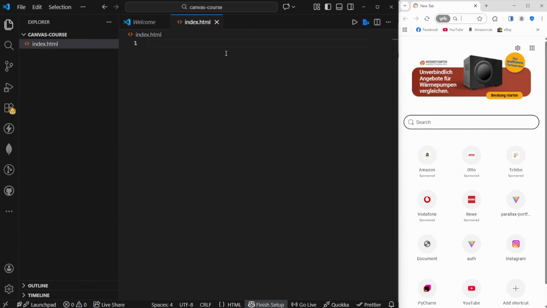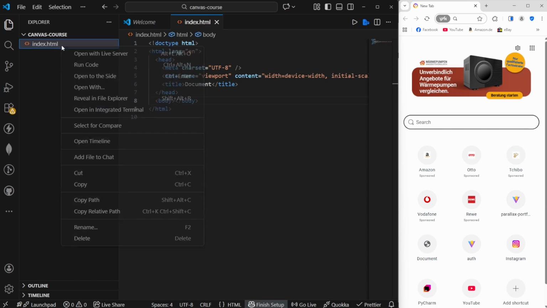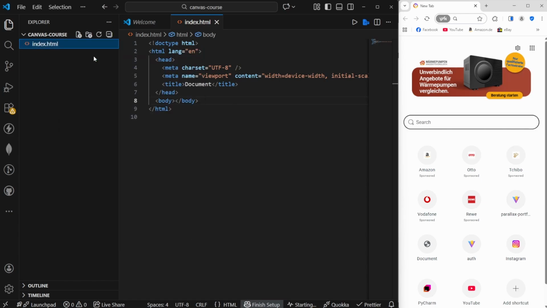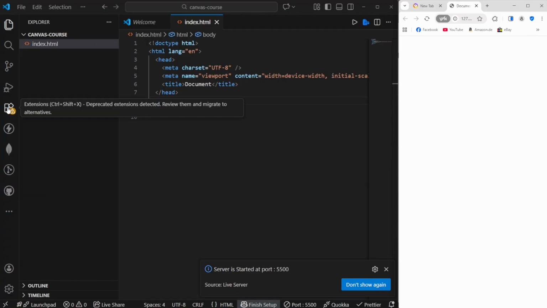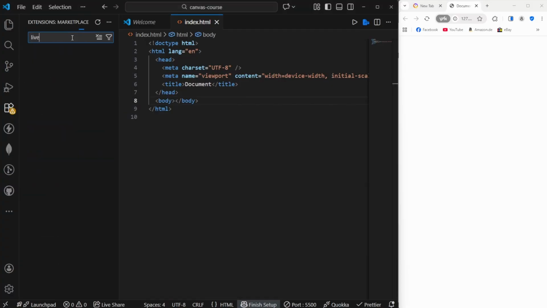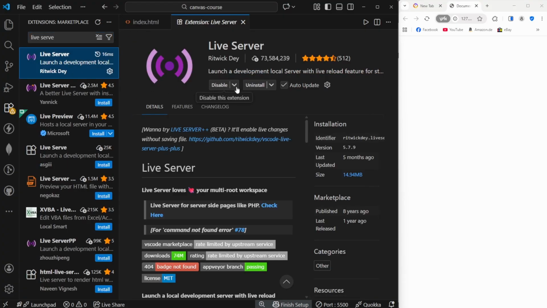And let's also start by creating a basic template. Now that we've got this template, we can open our HTML page using the live server. So right click, open with live server, and this should open your page right here. And in case you don't have the live server yet, you can just go over to extensions right here, search for live server. This is the live server, so click the live server and you can just press install right here.